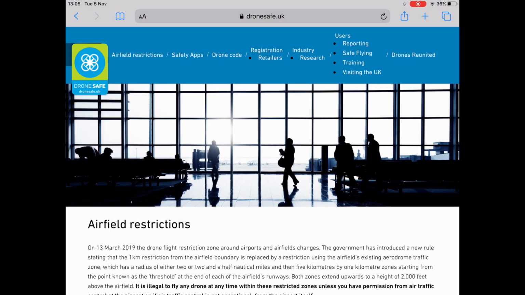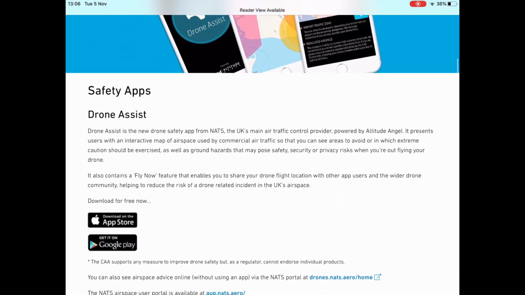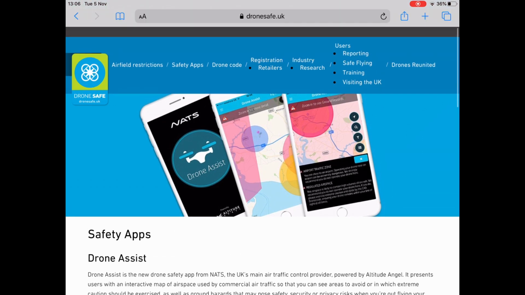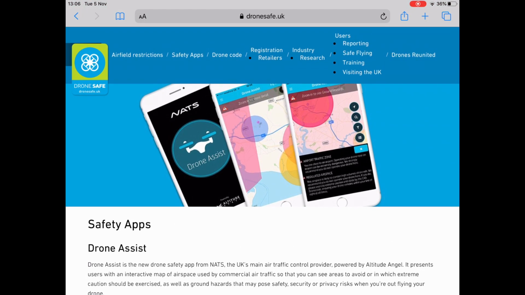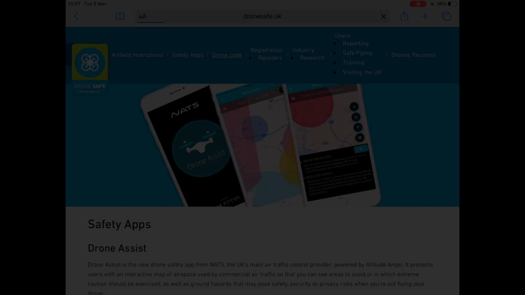If you want to know more about the airfield restrictions, you can go on to the airfield restrictions at the top of the page, and that will give you a lot more detail than what the bullet point on the drone code says. Also on the home page it will give you the safety app. The one they recommend is Drone Assist, which is a very good app, it's one I use.